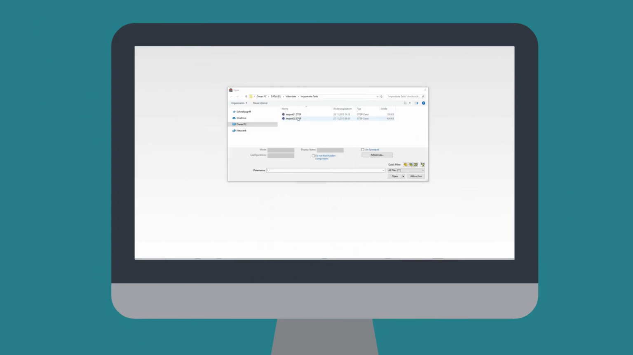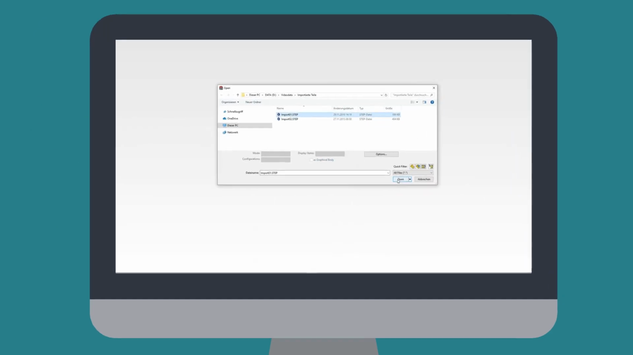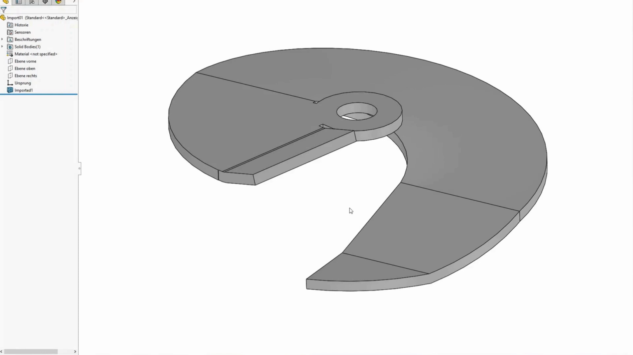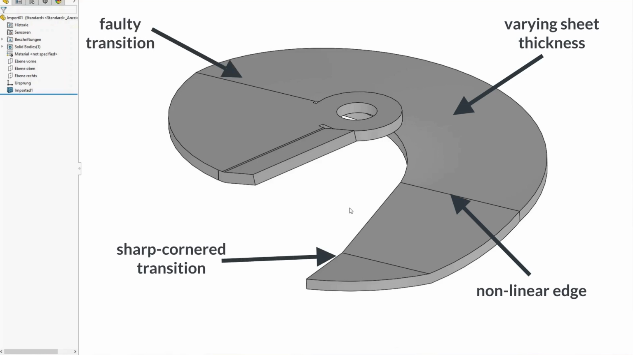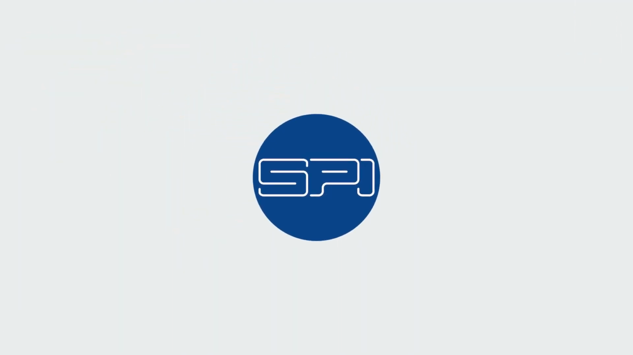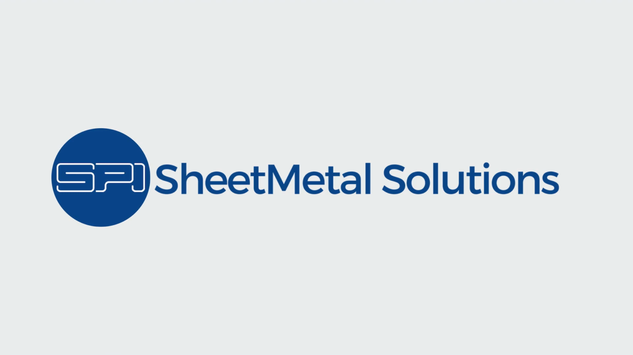With non-native data, you can never know about the quality of the data you receive. In addition to errors that make it impossible to create a solid body, the data can also contain issues that are not immediately visible, such as varying sheet thickness. This often leads to complex model corrections in order to create a flat pattern. This is not a problem if you're using SPI SheetMetal Solutions.